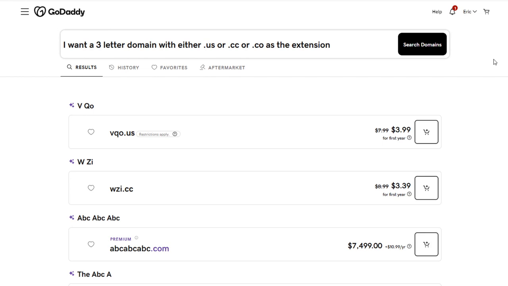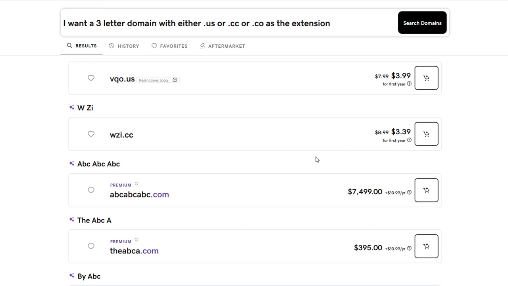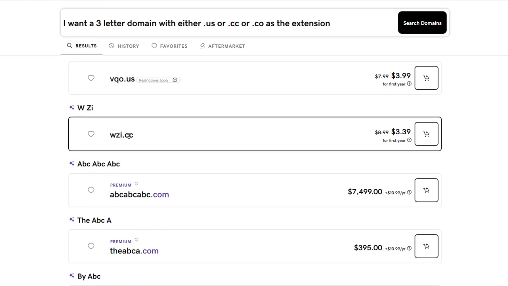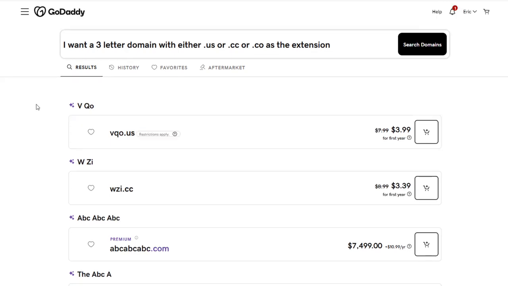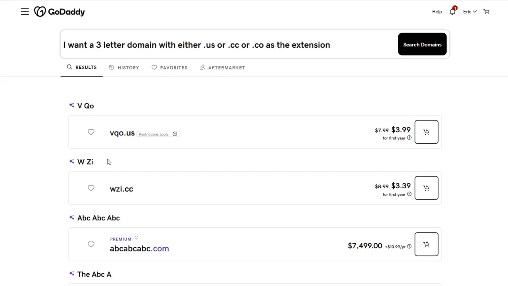And I've been amazed to find that there are many 3-letter domains available. For example, vqo.us is available right now for only $3.99 for the first year and then $7.99 after that. wzi.cc is available for $3.39 for the first year and then $8.99 a year after that. In doing a handful of these kinds of searches, I have just found dozens of these 3-letter domains currently available.